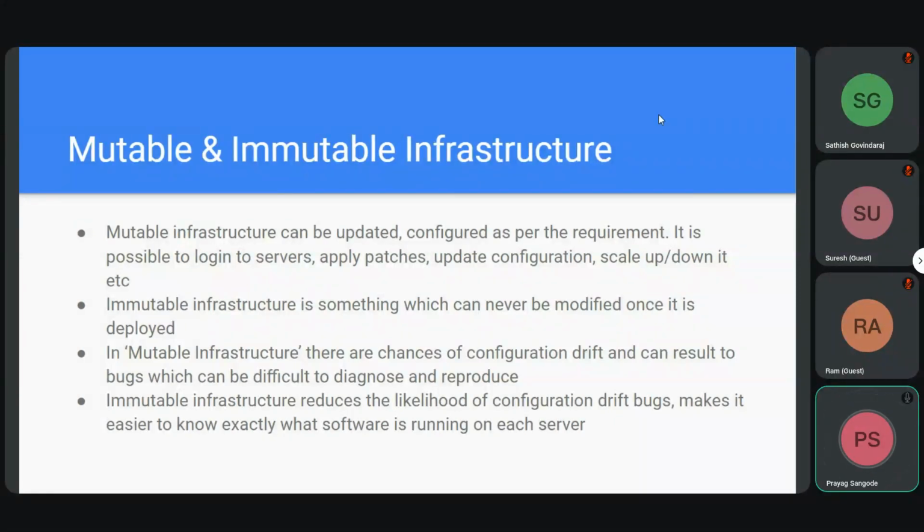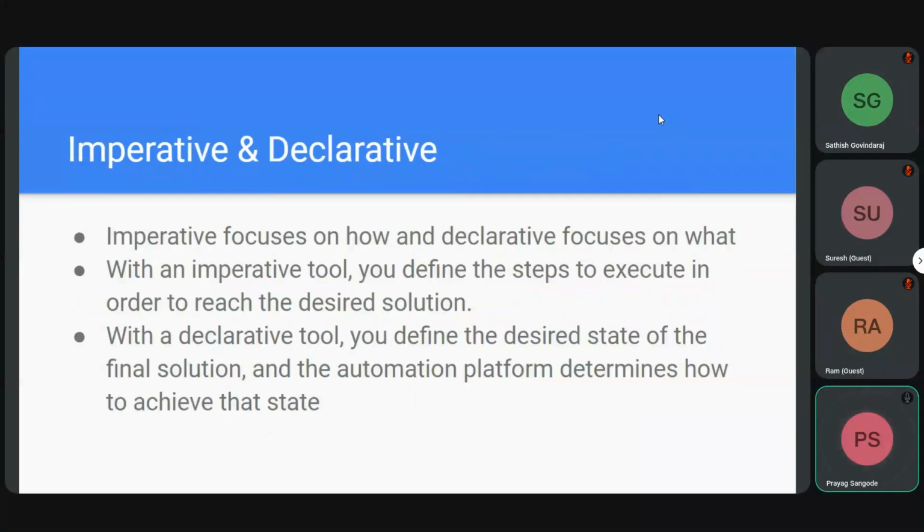Immutable means which cannot be changed. When we say it cannot be changed, it doesn't mean that we cannot change anything. It means with respect to the application. Suppose version 1 of an application is deployed, and if you want to modify that application, then we should not modify the live version 1. We should create a version 2 of it, and then deploy it. That is immutable infrastructure. Nowadays immutable infrastructure is what is recommended everywhere.